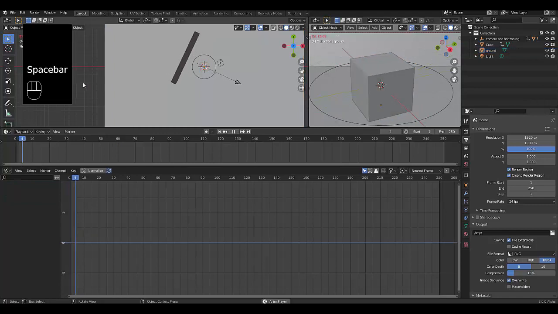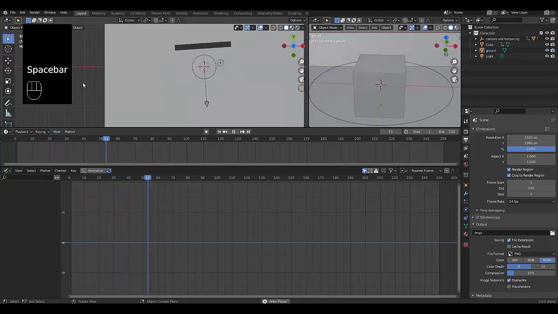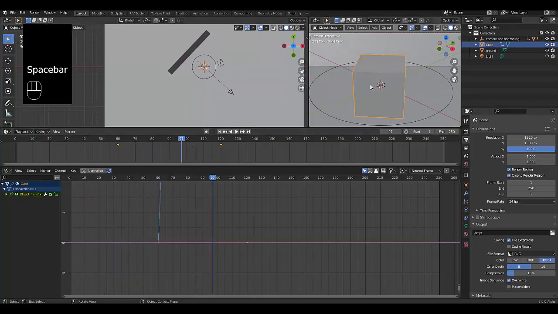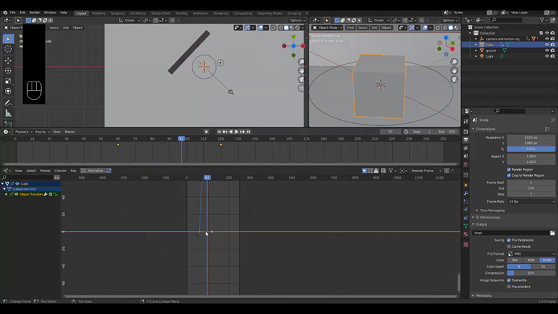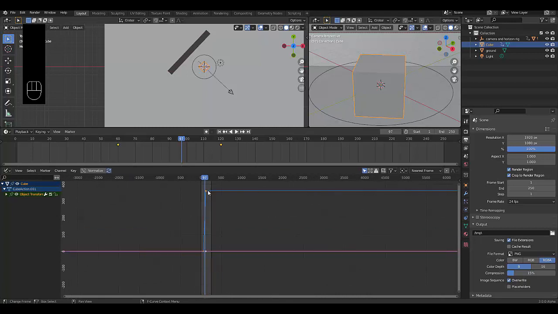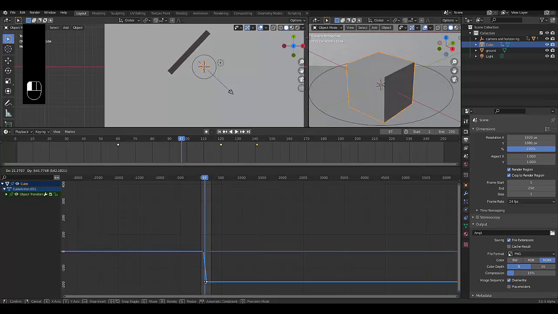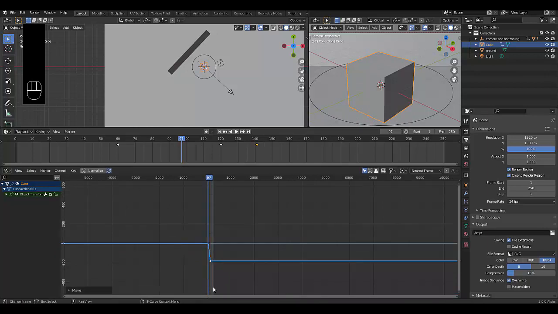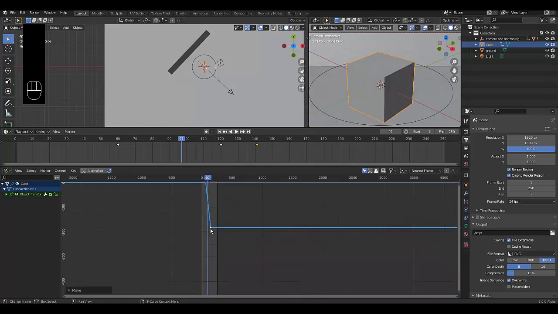Deselect everything, press spacebar. Okay, the only thing is that it's rotating in the opposite direction. So one quick and lazy solution around this is just to select this point and bring it down to -360, I guess.